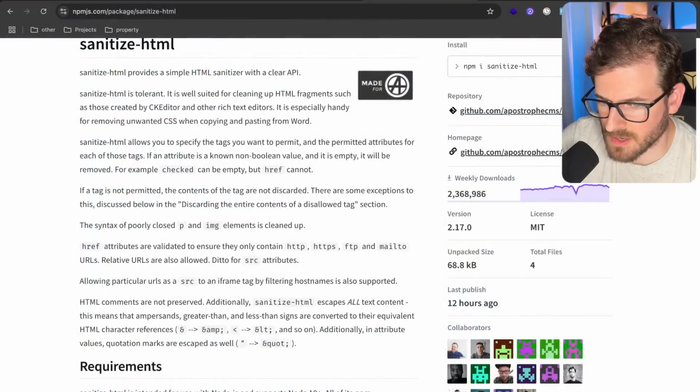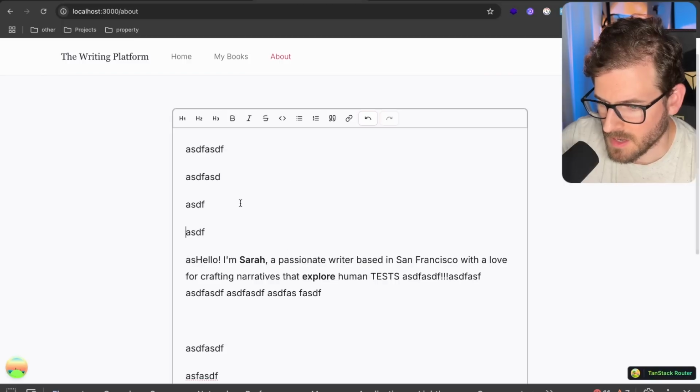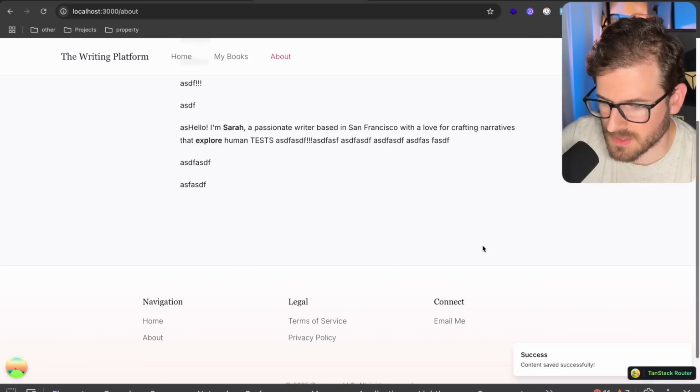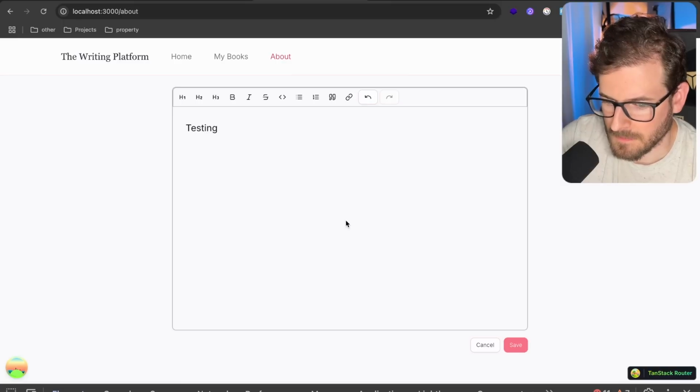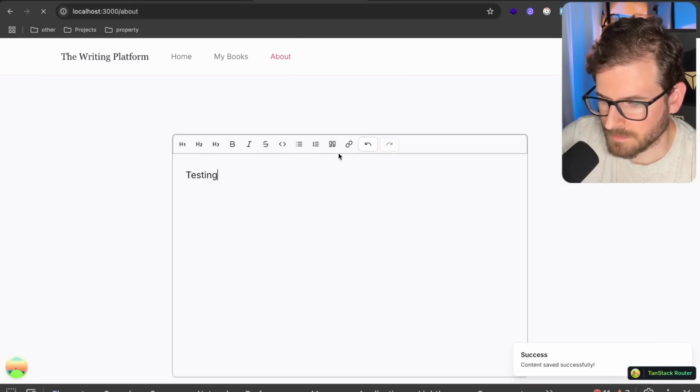Let me just go ahead and verify this works. Let's go back here and then put some exclamation marks, click save. Make sure it seems like everything is working well. Okay, I think it's good.